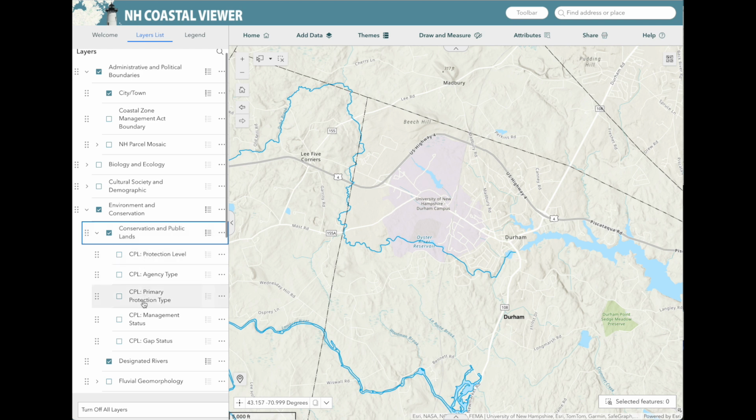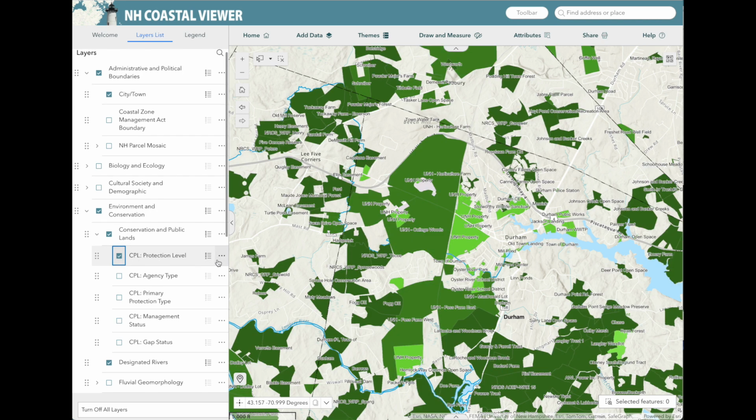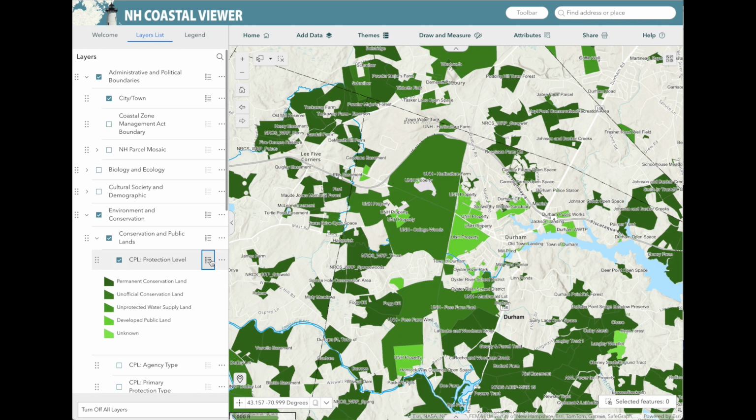You will see 5 layers under this heading. These layers symbolize the conservation and public lands data by various attributes, such as protection level or the protection agency type. Turn on the protection level layer, then click the legend icon next to the layer name to show the meaning of the colors displayed in the map.